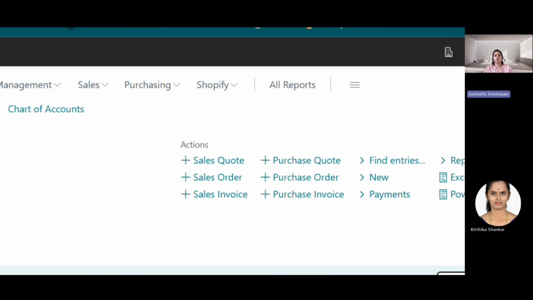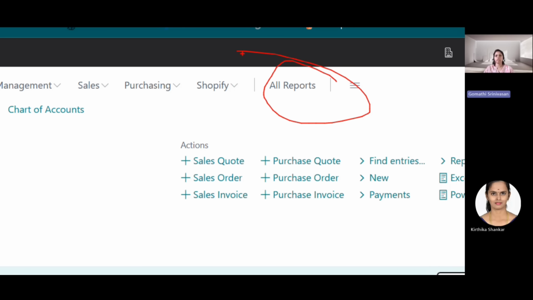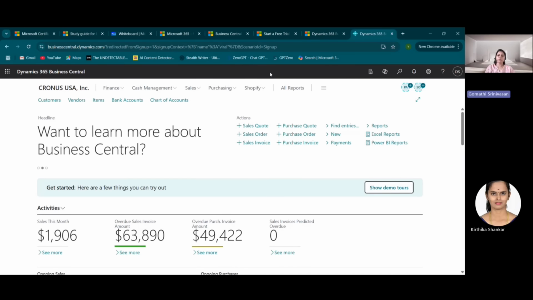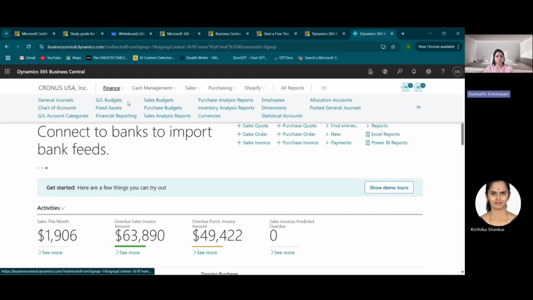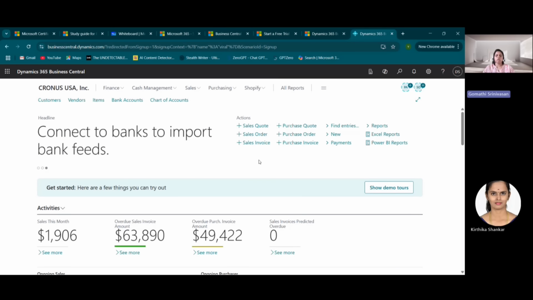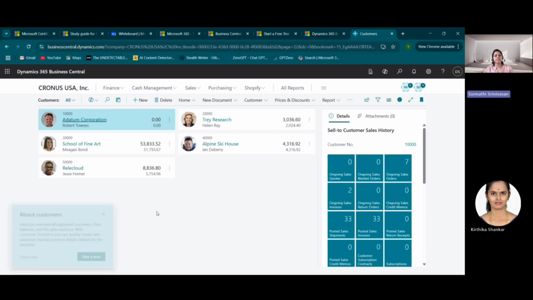Okay, you can see all reports here. If you want to find which reports are directly available, these are all ready-made modules which are directly available for any users to use. So finance, everything. Now, if you get a requirement, that may be to customize these things. If you just click on customers, you can see the already existing customers. These are not the real customers.